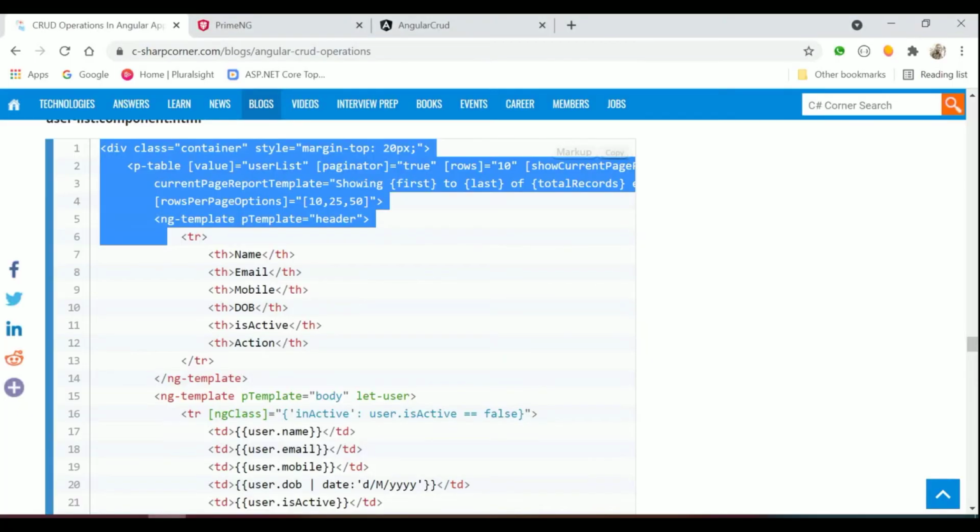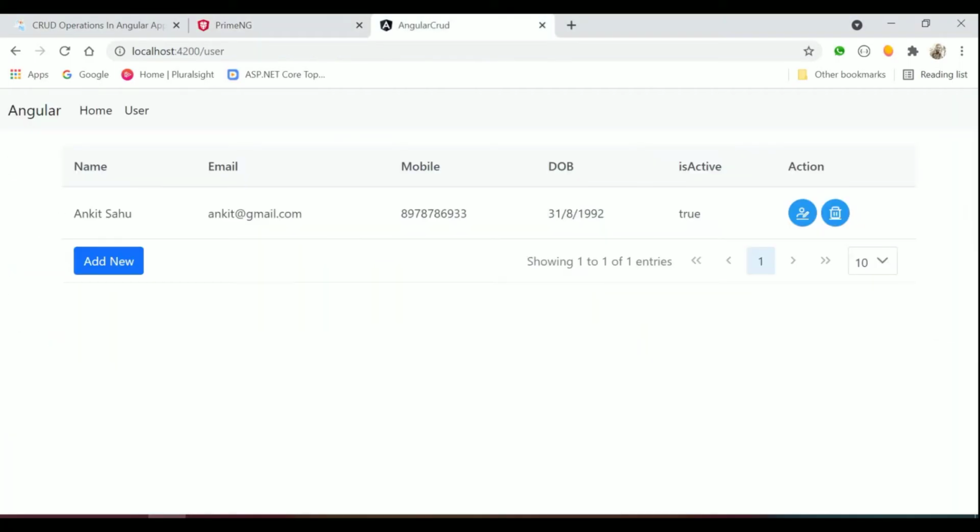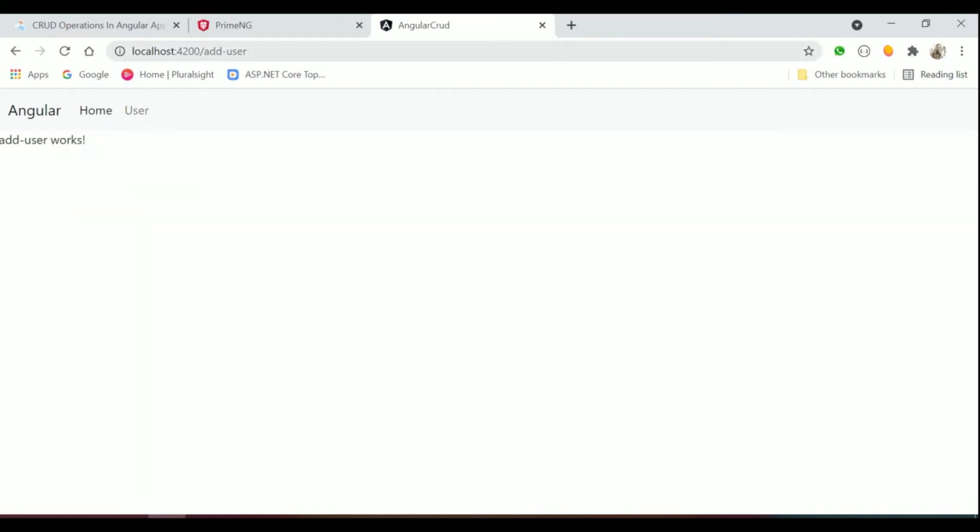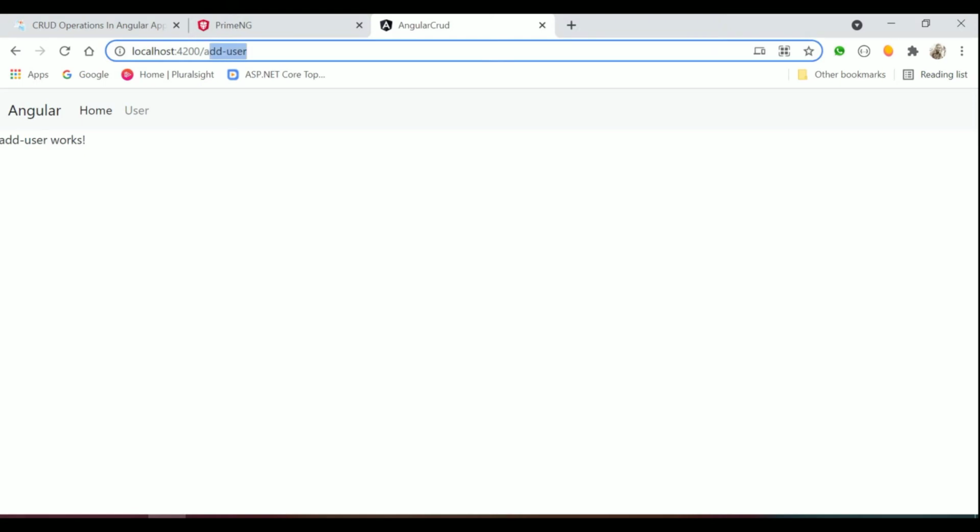Let's see. So user list component, it's working fine. So when you click add new, it's redirecting to the add user route's component. Add user routes. It's showing an add user component. So let's start working on this.